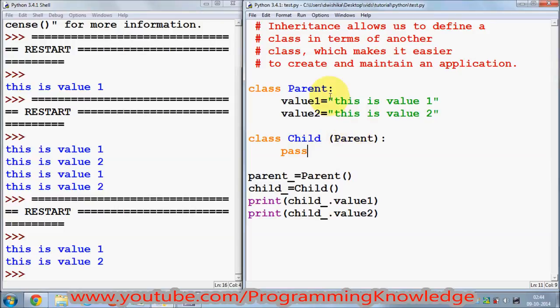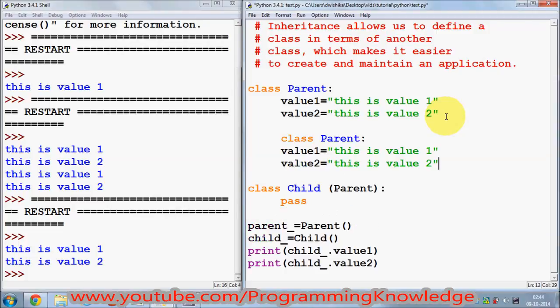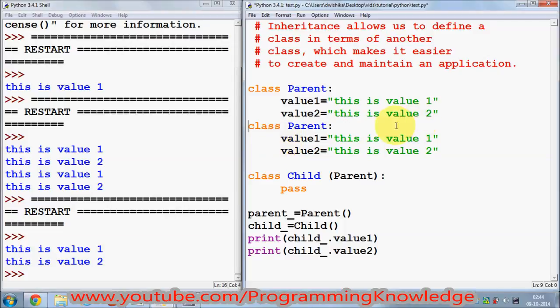Now you can inherit from multiple classes. So for example, you have parent class 1, you have parent class 2, and you want to inherit from both the classes. You can inherit from parent 1 like this, comma, parent 2 like this. Okay, so you can even inherit from two classes or multiple classes at the same time. You just need to separate those parent classes by this comma. Okay, so just remember this.